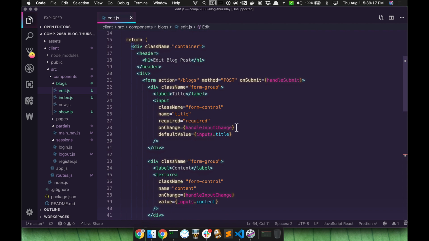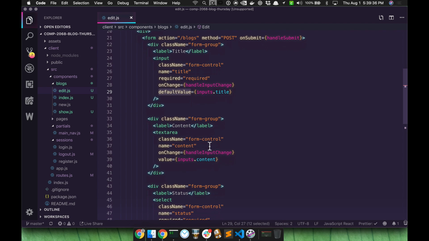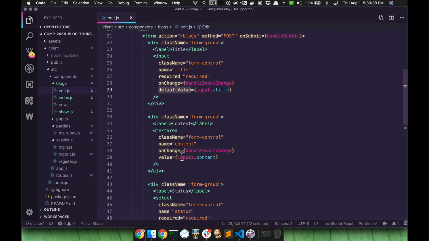Everything inside there is the same. The only differences are these pieces here. So you see this default value piece that's here? This basically sets the input as a default value. And the default value will be input's title. So as long as input's title is populated, it will populate that field with input's title. The text area, same thing. The value will automatically populate the text area with an input piece.